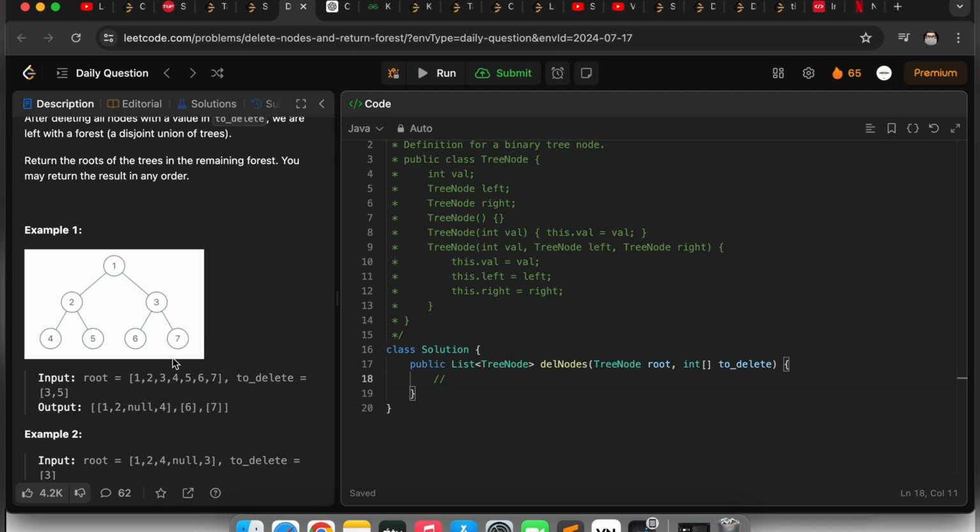But at the same time we have to be very careful while adding. We have to see if this one also needs to be deleted. Let's say we had to delete 3, 5 and 7. So we deleted 3. So we will try to add 6 and 7 to our result. But at the same time we have to see if 7 has to be deleted or not, and if 6 has to be deleted or not. If they are to be deleted, then we will not add them to the result. So let's see how we are going to solve it.